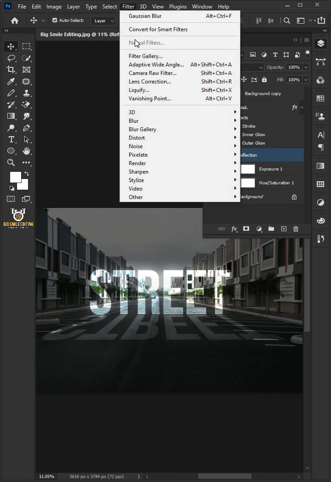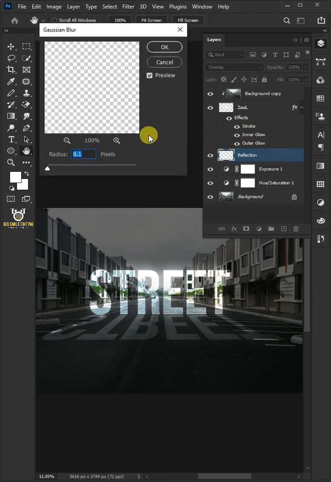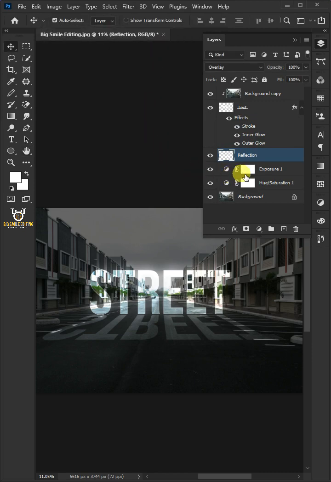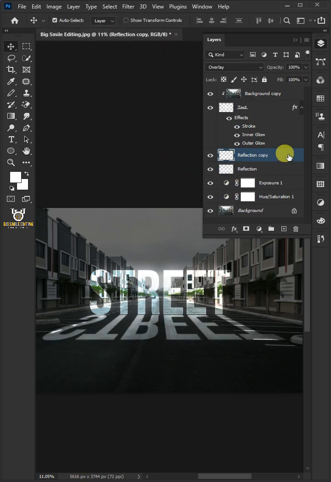Go to Filter, Blur, and choose the Gaussian Blur. Increase the radius to 4 pixels. Press Ctrl-J to duplicate the layer. Click the Add Layer Mask icon.